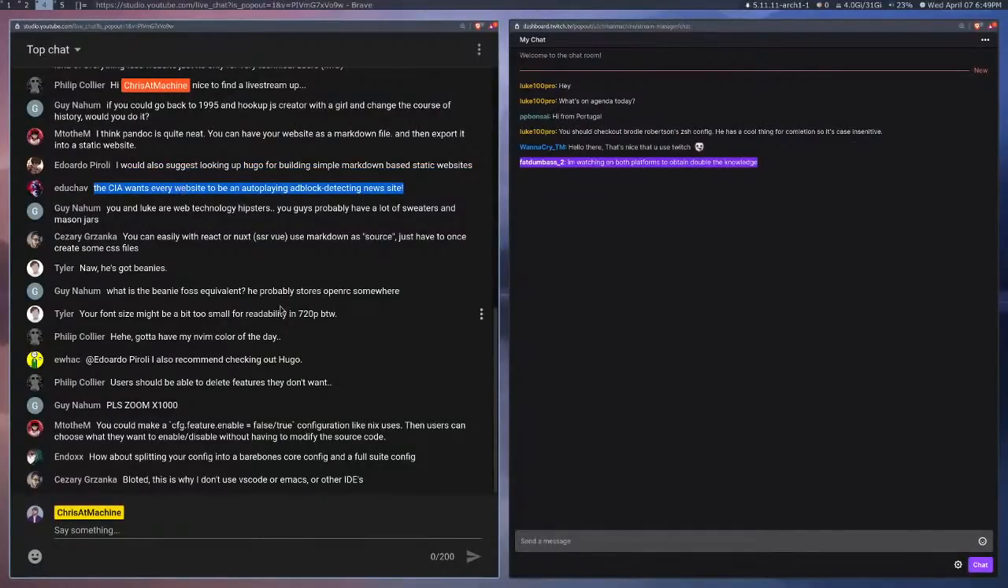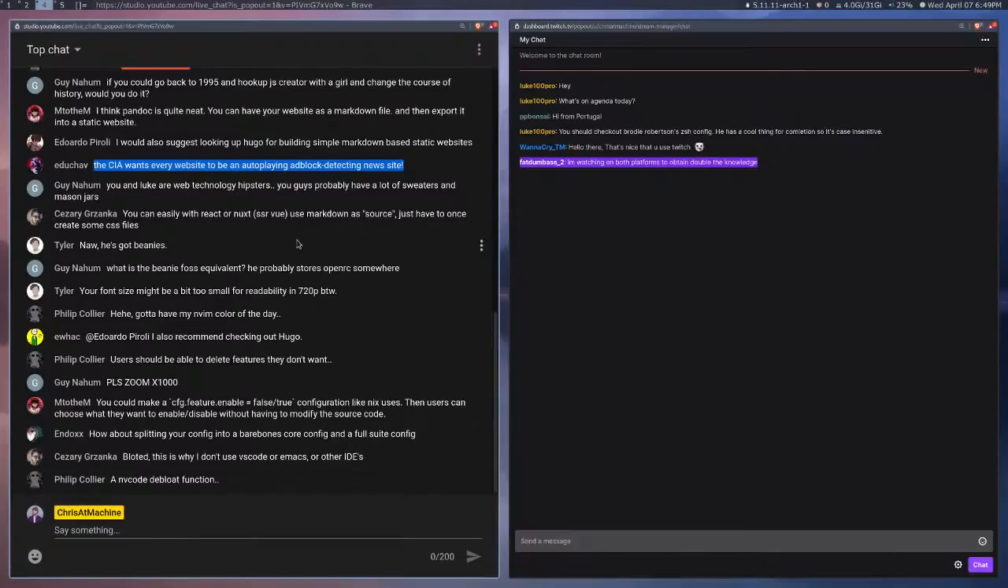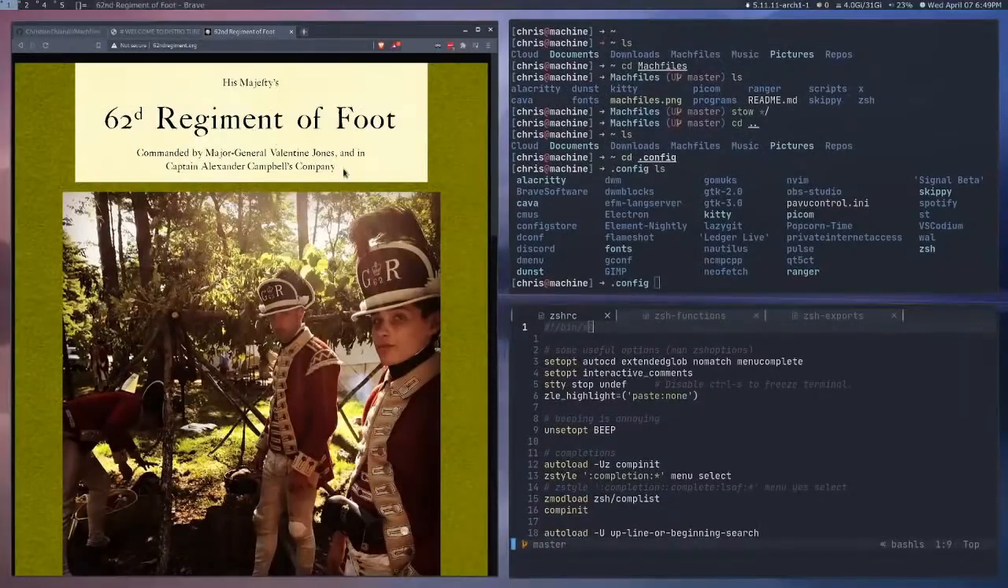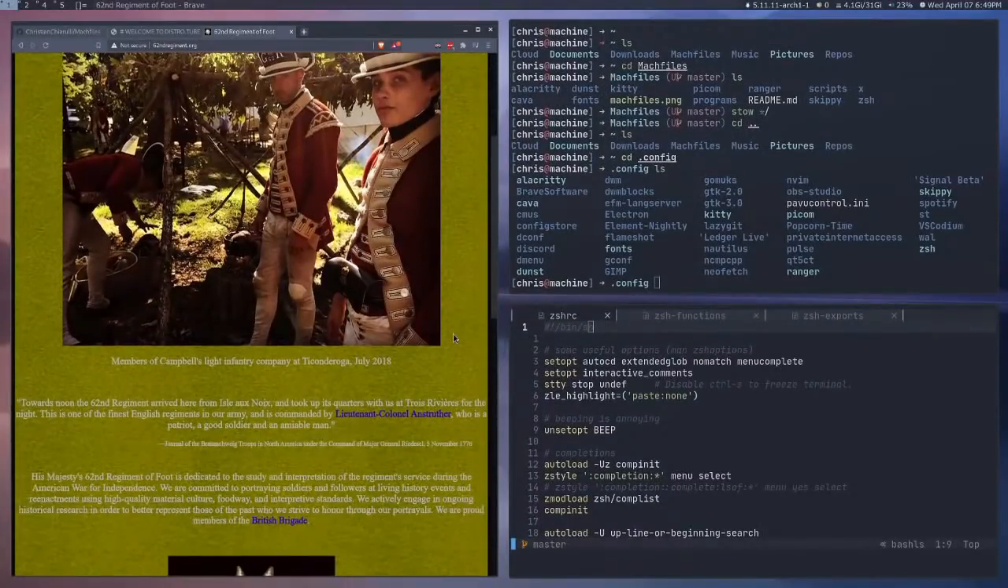The CIA wants every website to be an auto-playing, ad block detecting news site. Yeah. And that's the interesting thing about when you come here, man. This is not news. You're learning. Most people all they know is what they were told that week, and then they wake up the next week, and there's a new narrative, and that's all they talk about for a week, and so on and so forth.